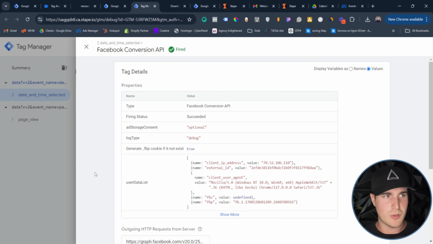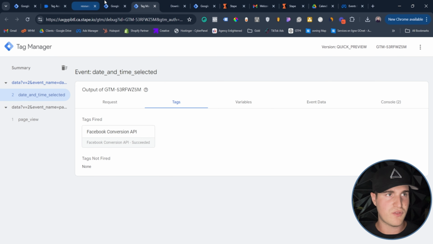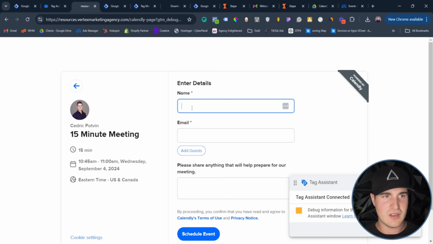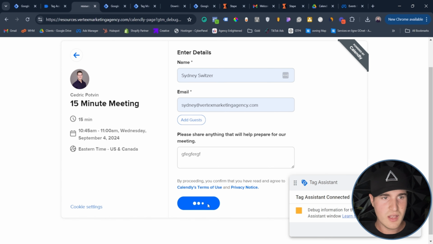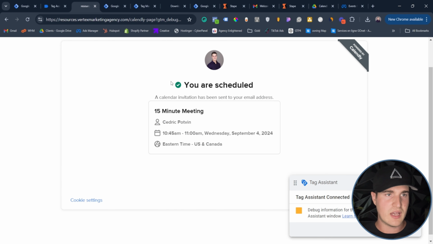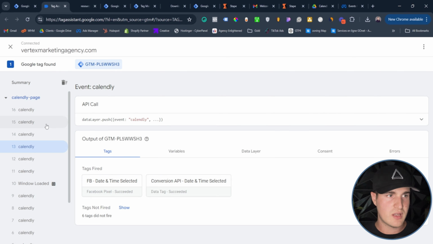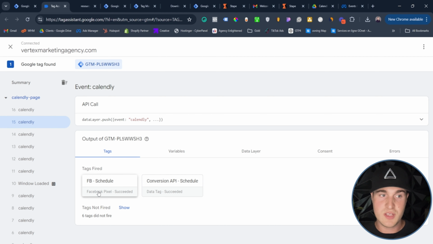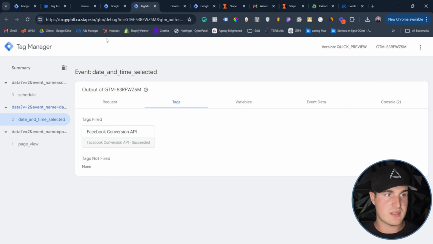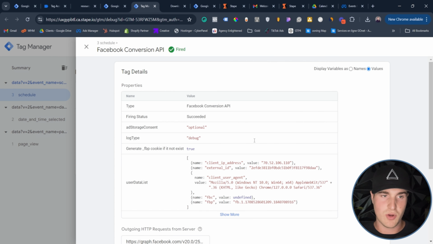So we were able to send the event, and then just for fun, I'll go ahead and fill up some information here, and then we're gonna schedule the event, and then perfect, the event was scheduled. And then if I go here, perfect. So we're sending the schedule event via the browser. We're also sending it via the server. And then let's take a look at the server container. We can see server container got the data, it sent it to Facebook via the Facebook conversion API.